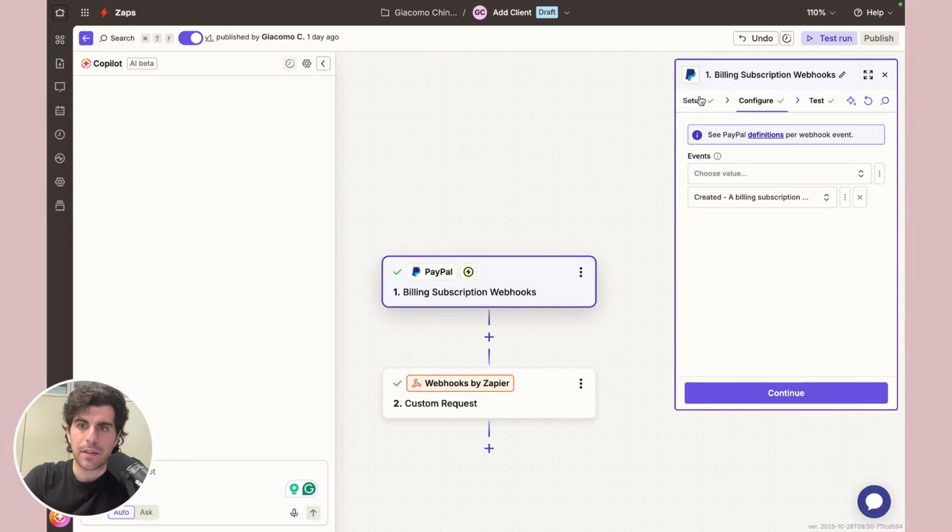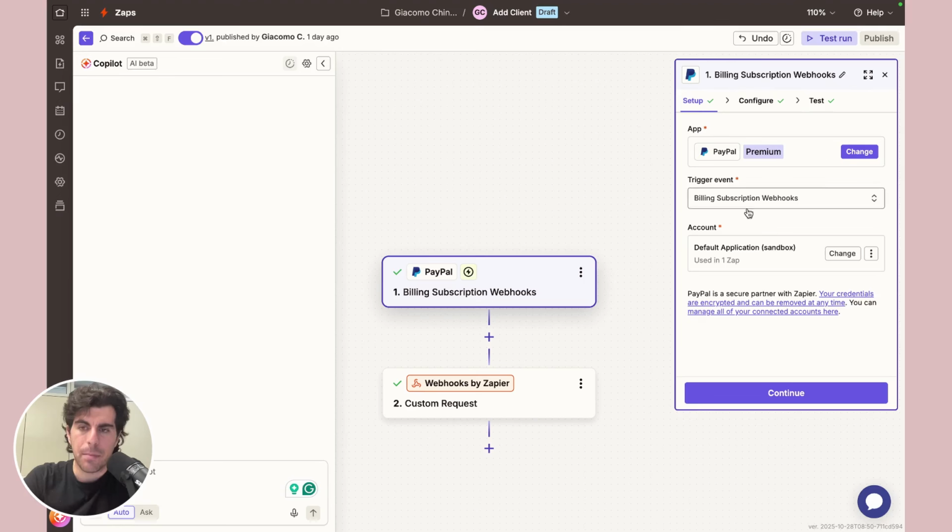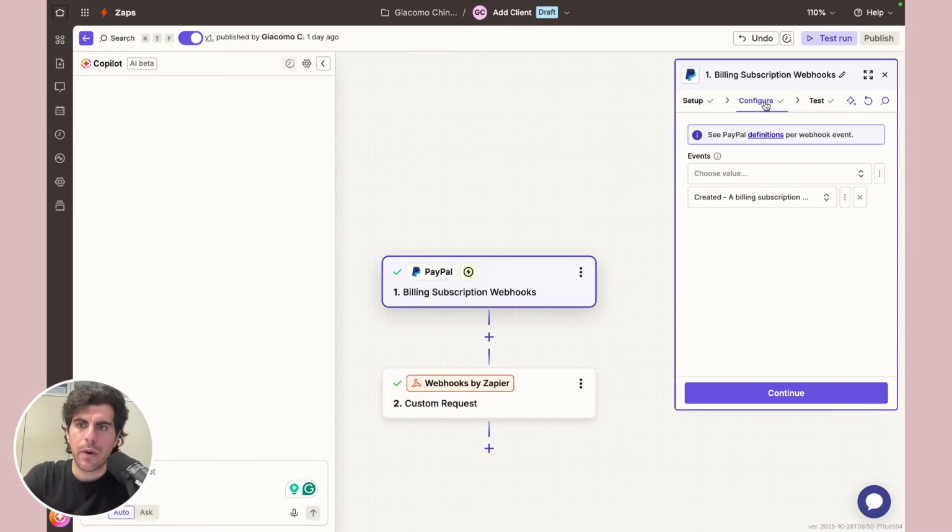So you connect firstly, of course, your PayPal account to Zapier. If you do not know how to connect PayPal to Zapier, just go to YouTube and search how to connect PayPal to Zapier. So you connect your PayPal account. This is the trigger event, billing subscription webhook. So a client signs up to one of your PayPal subscription plans. All right. And of course, this is the action.